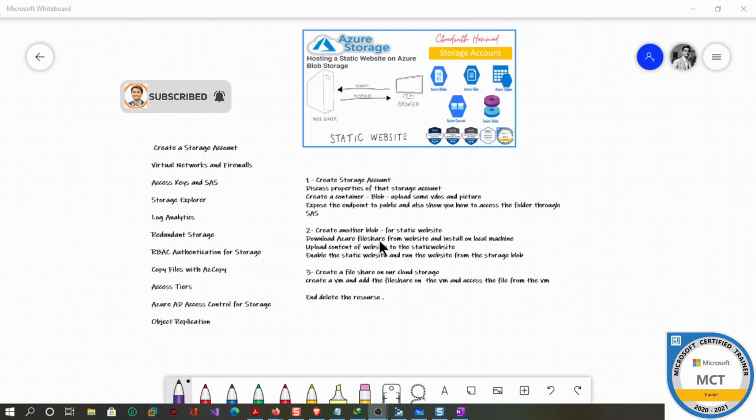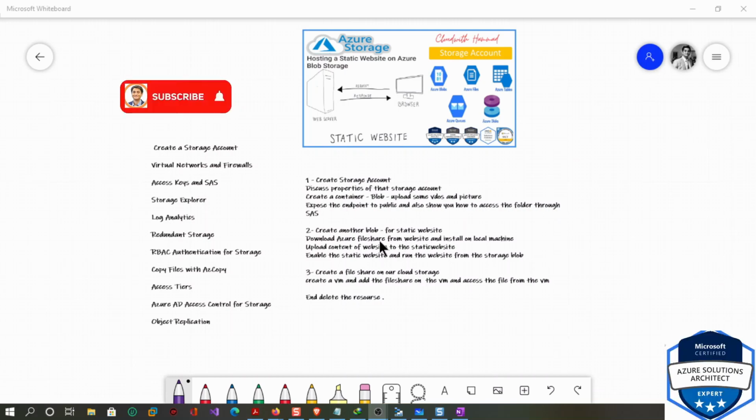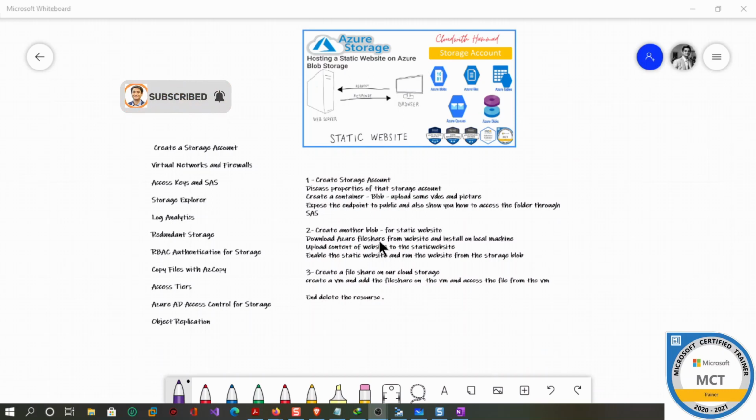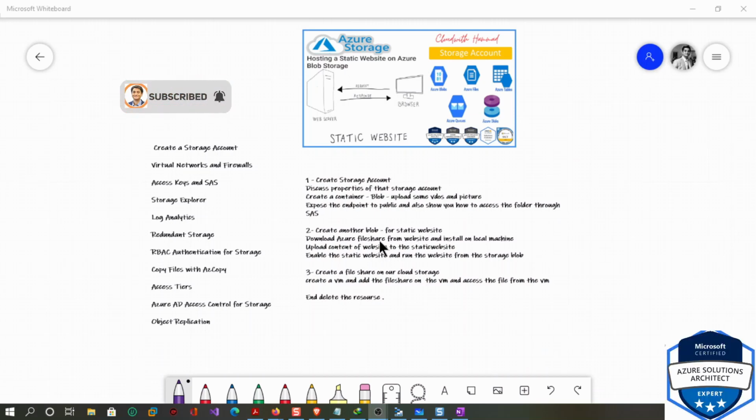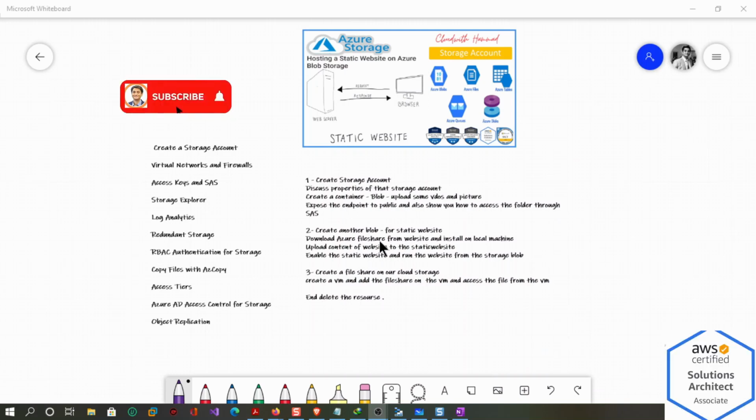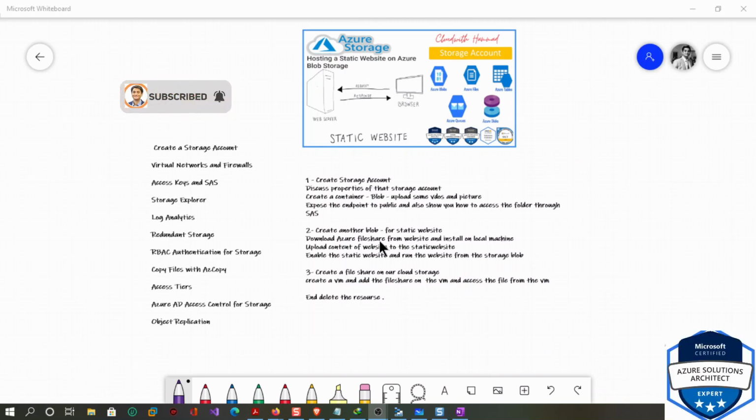Third part is basically while we are at it, we'll create a file share on the storage, and then we'll also create a VM separately on the same resource group. And then we'll use that file share, we'll connect to a VM to show you how you can create a file share and use that storage account to a VM or any VM in the country, and then we'll delete the resource.